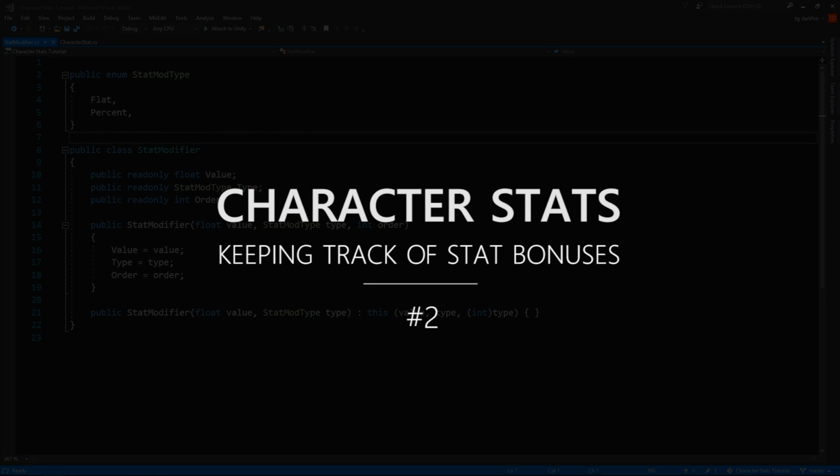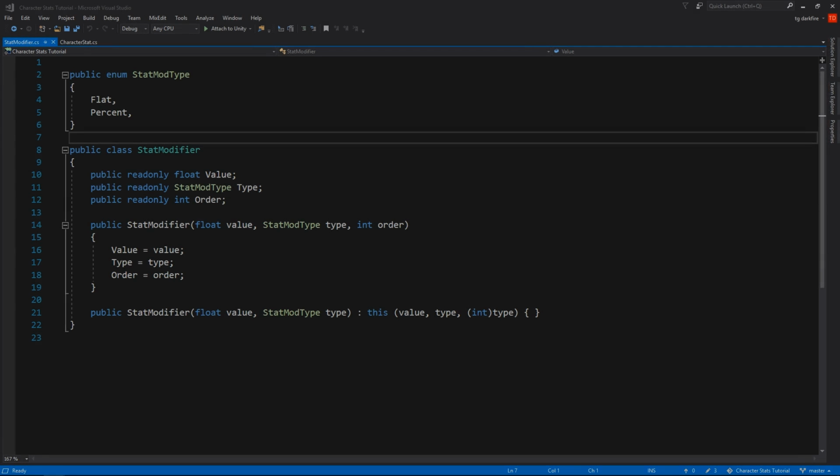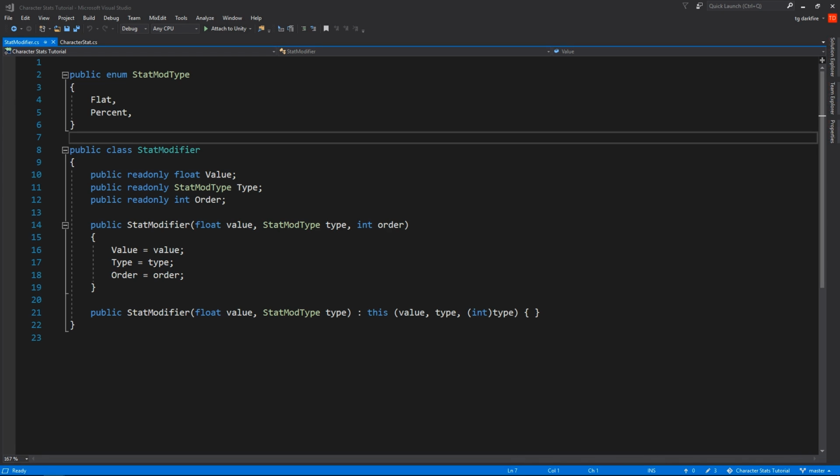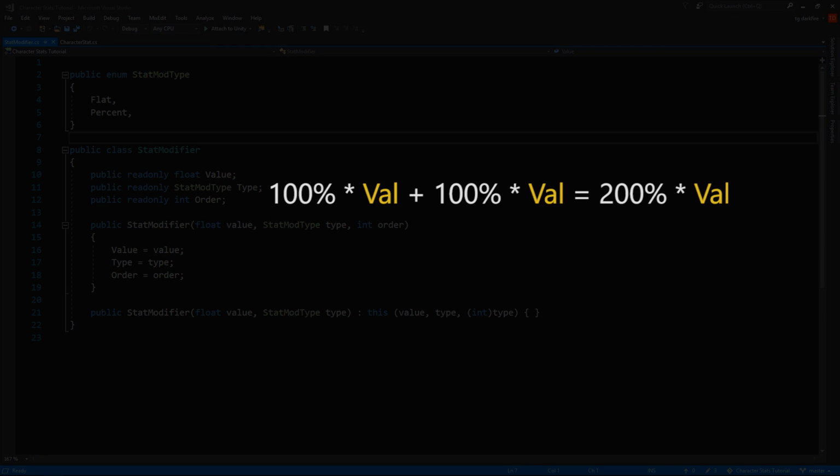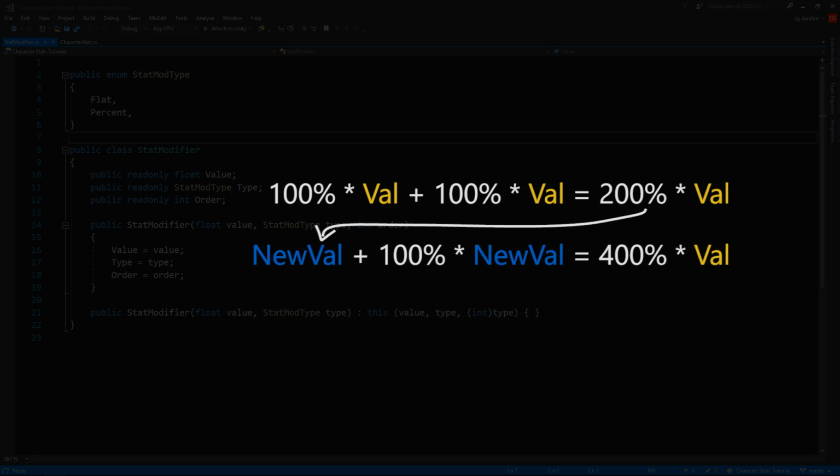In this video, I'd like to add a few new features and also make some optimizations and fixes to our existing code. So right now, our percentage modifiers stack multiplicatively with each other, meaning if we add two modifiers that add 100% to our stat, we won't get 200%, we will get 400%. That's because the first modifier is going to double the value, going from 100 to 200%, and the second modifier will double it again, going from 200 to 400.